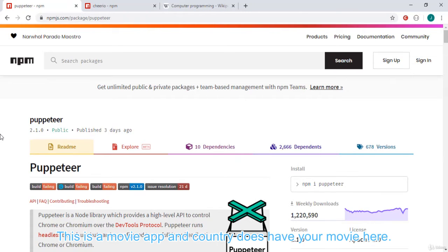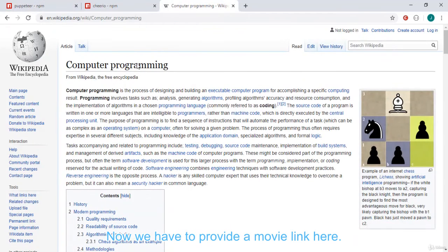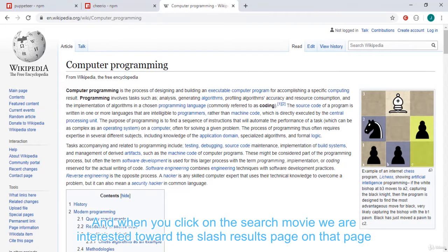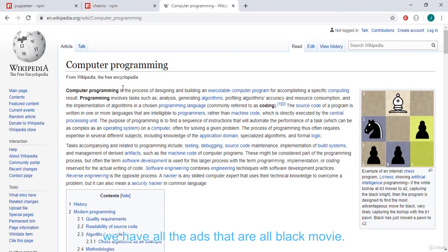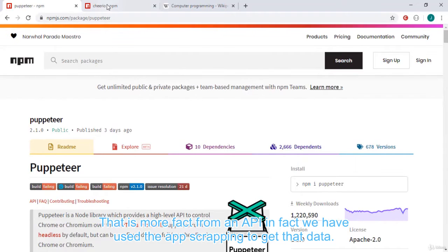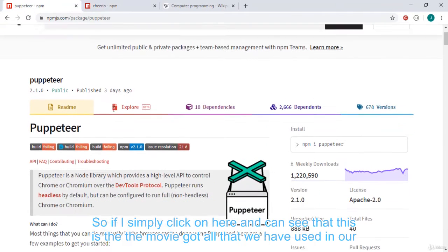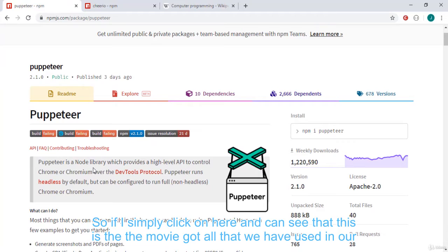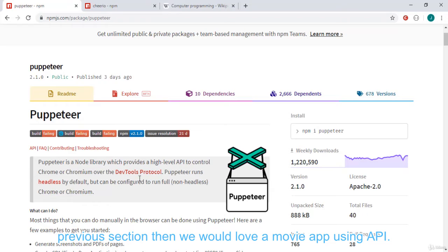For example, we want to scrape this Wikipedia page, which is computer programming. I will use some piece of code that will scrape this text and give it in my application. So we have to scrape this website to get this data. Now in this project we are going to use 2 packages. The first one is Puppeteer and the second one is Cheerio. Puppeteer is a Node library which provides a high level API to control Chrome or Chromium over the DevTools protocol. Chromium runs headless by default but can be configured to run full non-headless Chrome or Chromium.